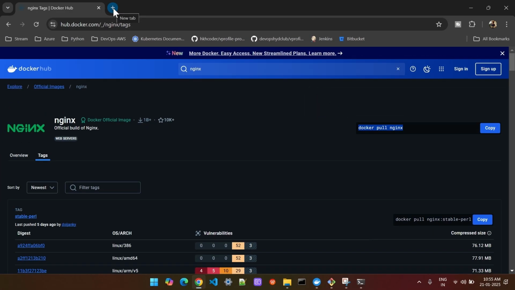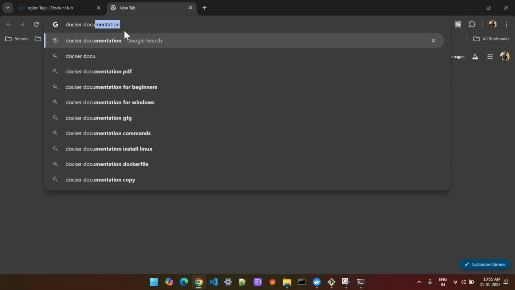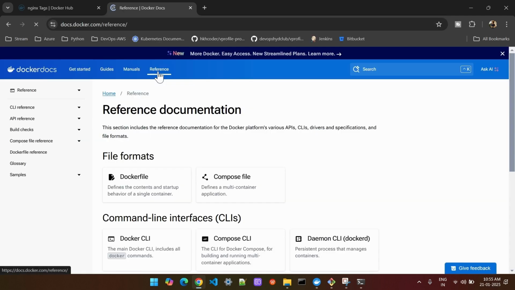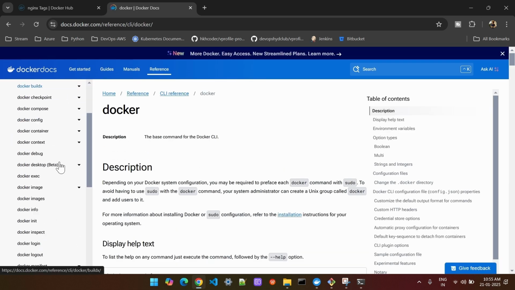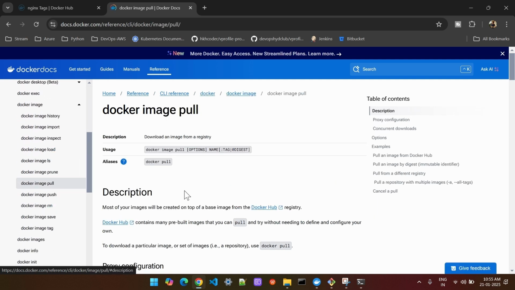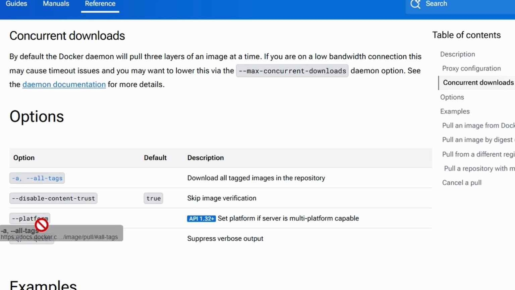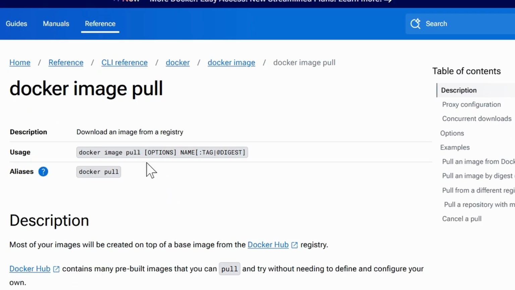Now if you open the Docker documentation, I'm just telling you so that you'll understand what the actual command is. If you check docker pull, the actual command is docker image pull, then the image name and the tag. There are even options in between. These are some of the options. We will see them one by one. And the alias or the shorthand is docker pull. Even if we run the full command, it will result in the same thing.